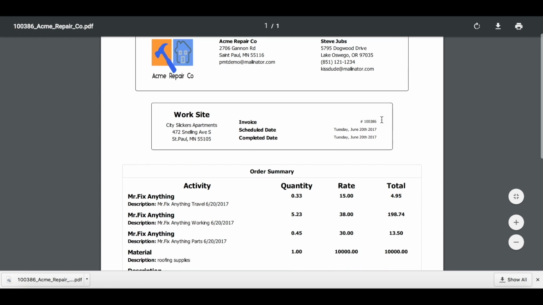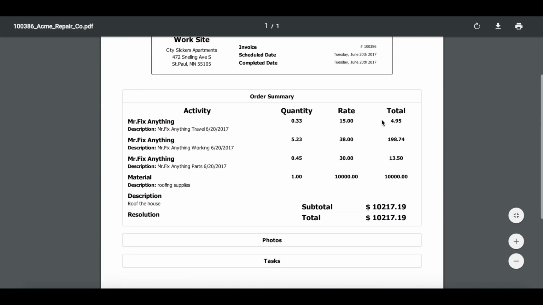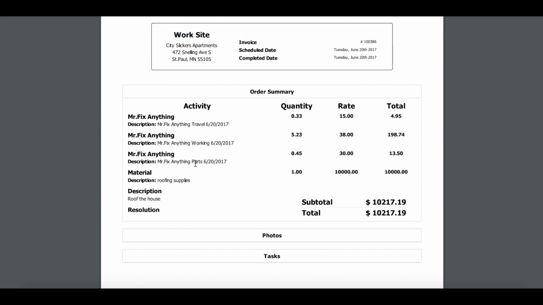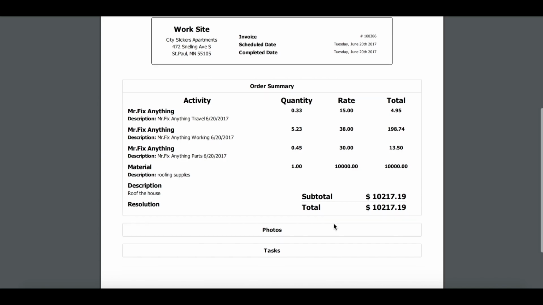Here is our invoice. It does a breakdown of all the labor when Mr. Fix Anything traveled, worked, and made a quick run to get parts, and then the materials. As you see, there is no column for the cost that you spent on everything. This will be the owner bill.